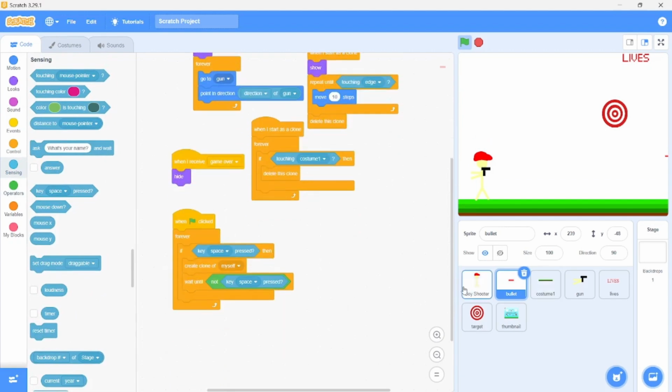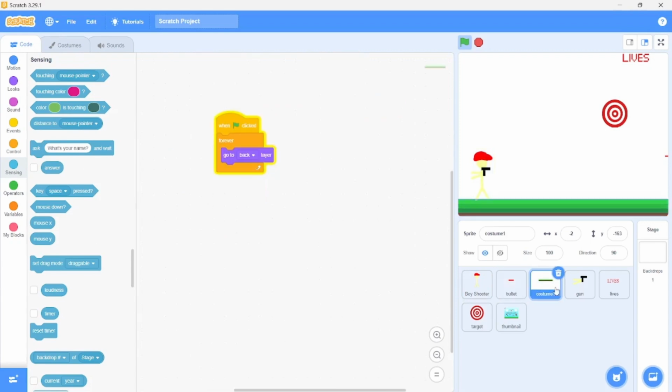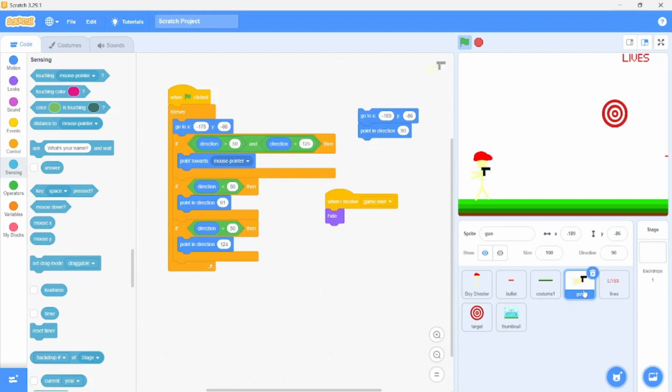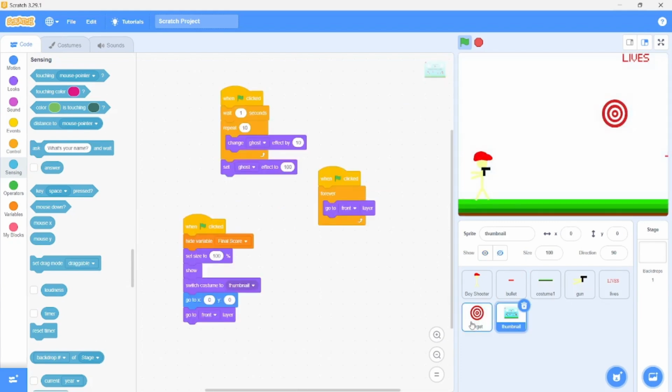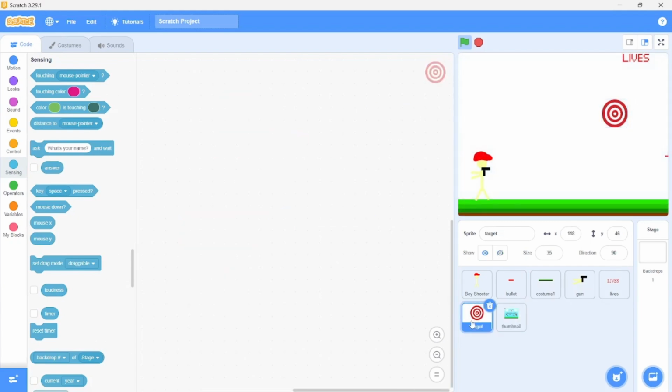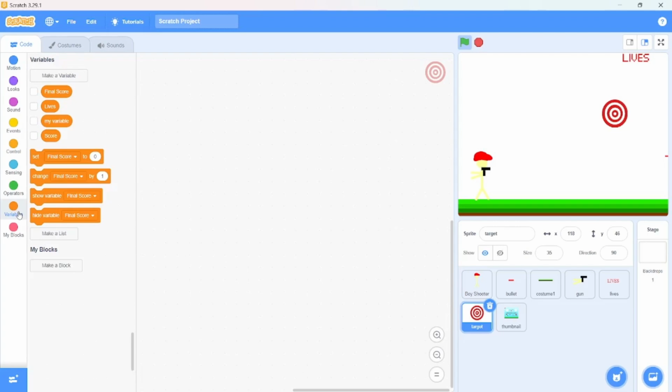So see, we have done our boy shooter, our bullet is set, and our ground is also set, right? Then comes our gun, we have set our gun as well. Lives is also done. Now comes the main part, the target. We just need to set our target and our game will be completely done. So now we are going to code for our target.